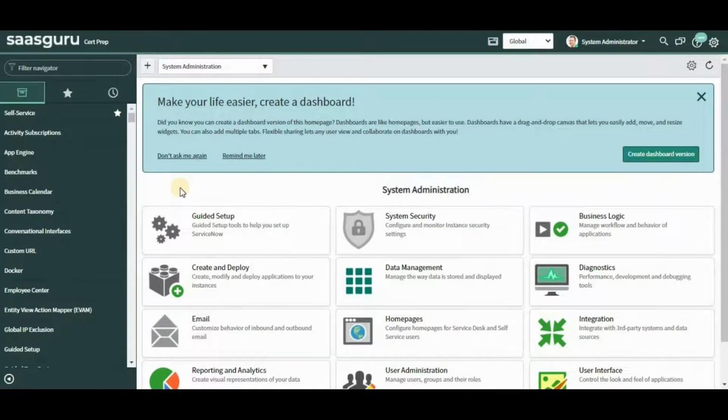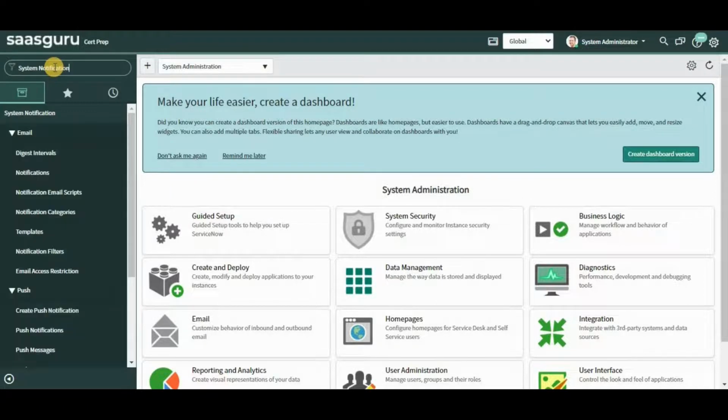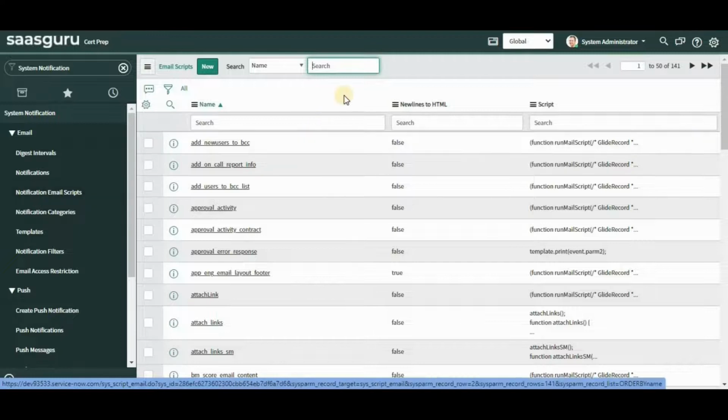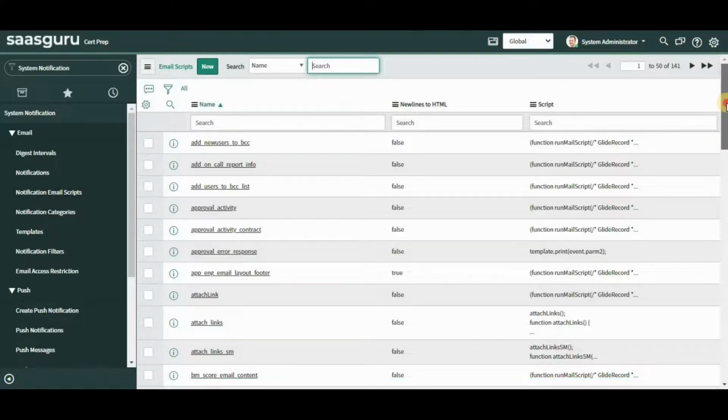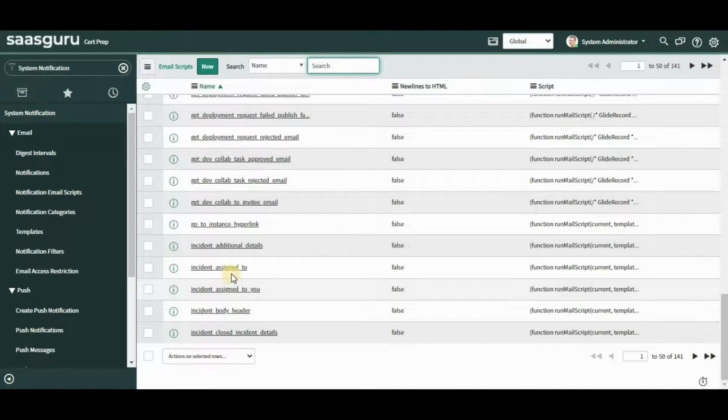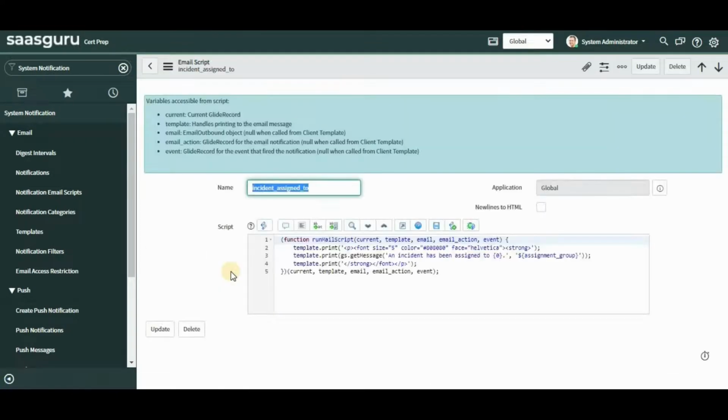The next topic is notification scripts. Email notification scripts are used to create notification content from server-side scripting with an outbound email message. Let's navigate and see how the notification scripts are created. Type System Notification in the search field and navigate down to Notification Email Scripts. Here we can see a list of all the out-of-the-box notification scripts. Let's open one of them. Here you can see a notification script which has been created and given the name incident assigned to. These notification scripts are created to make it easy to use the same scripts across multiple email notifications or templates.